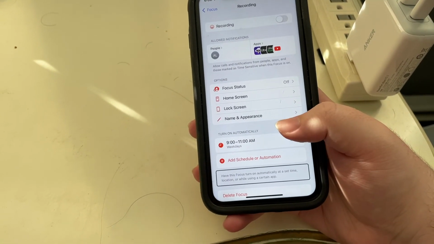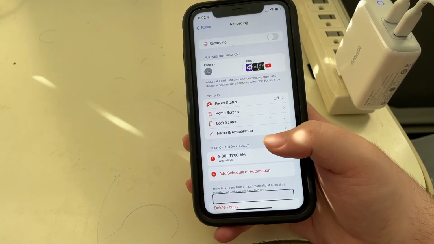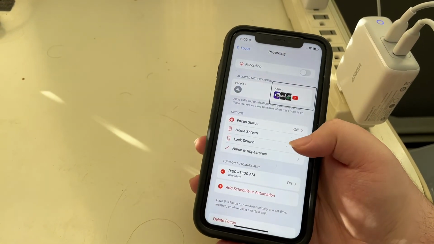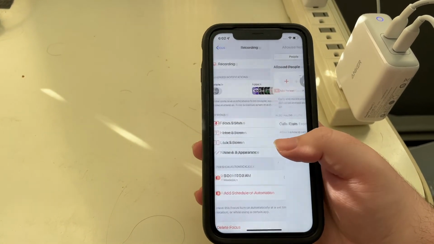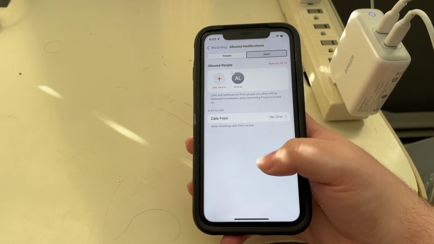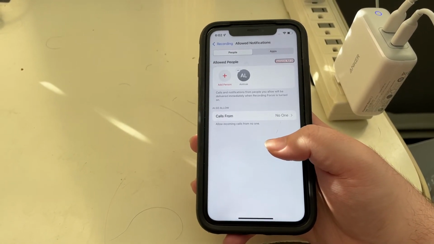Have this focus turn on automatically at a set time, location, or while using a certain app. You can also delete the focus. Apps: Carrot, Uber, people, Amtrak. Just to show you that you can adjust this, you could tap on Selected People. Allowed people: you could decide to remove them all if you want to start over.